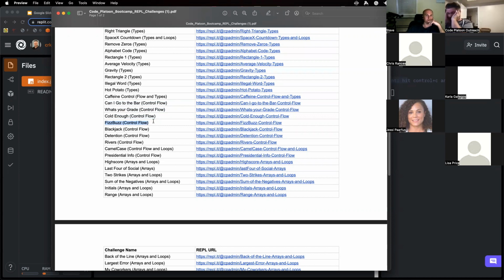And this one is honestly a huge interview question, either coding it live, solving it on a whiteboard, or just walking someone through how you would solve the problem. FizzBuzz gets used a lot. And then let's see here, control flow on this. And then we'll probably take a look at detention, which I believe is a pretty good one. Blackjack is pretty straightforward. I think Rivers is brand new, so I haven't done that one yet, so we'll probably poke at that one. And then Camel Case should be a good one as well.